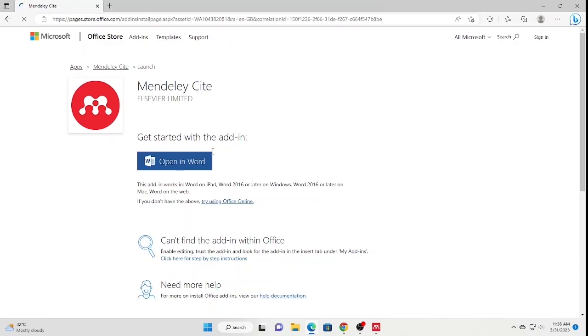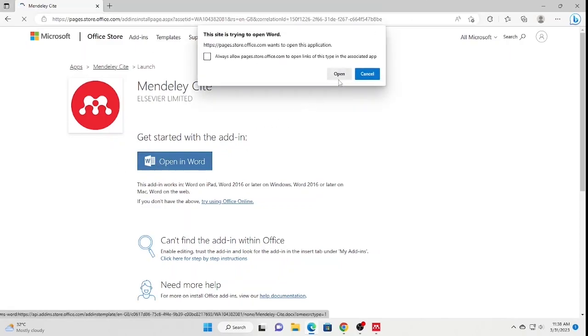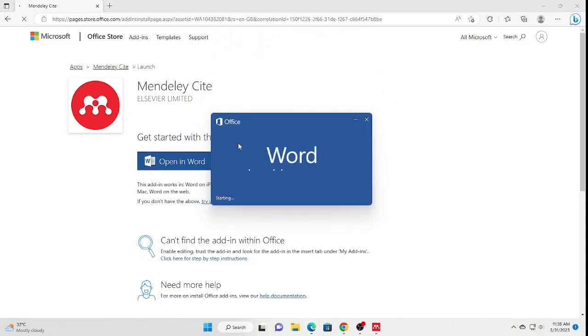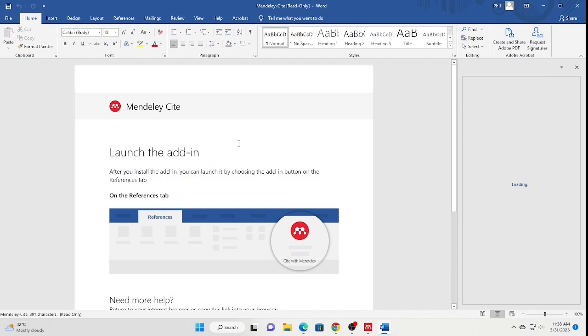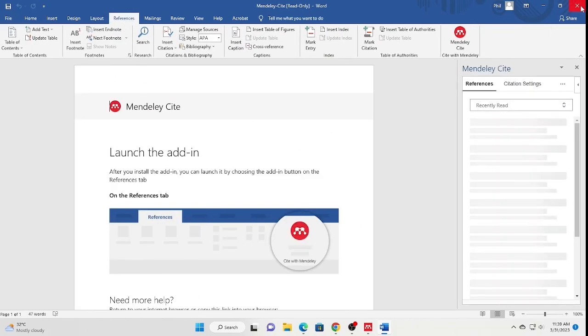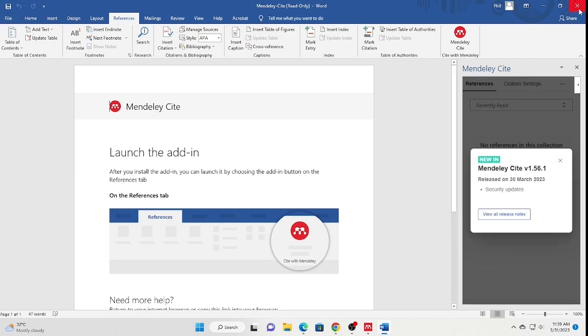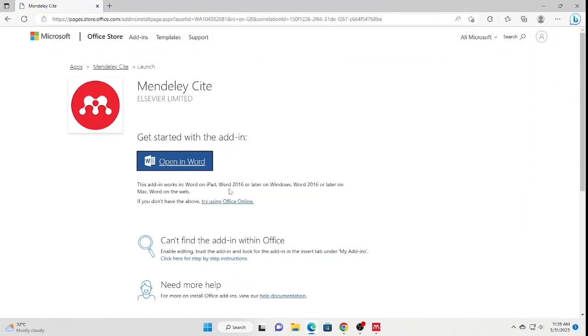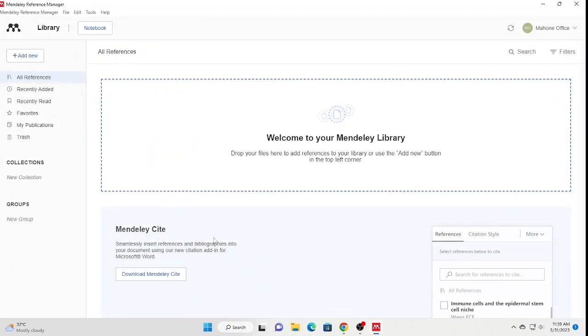So now I need to open this in Word. Here we are. It is opened in Word, and all we need to do is to wait for this to finish loading up. Now it's done. Let's close this. Now there are no references here, so let's just close it. Don't need to save. And back in Mendeley, we need to install what I call the web installer.